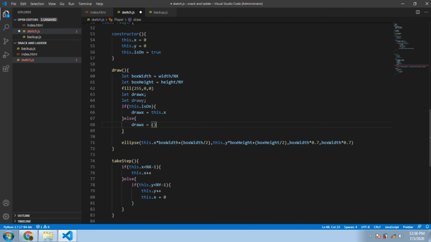So if this dot x is 0, that means that draw x will be nx minus 1. If this dot x is 2, that means draw x will be 2 less than the nx minus 1. In simple words, moving right to left. And like we inverted the x-axis by doing nx minus 1 minus this dot x, we are gonna do the same to invert the y-axis. So draw y equal to ny minus 1 minus this dot y. And we are done. We have successfully inverted the y-axis.